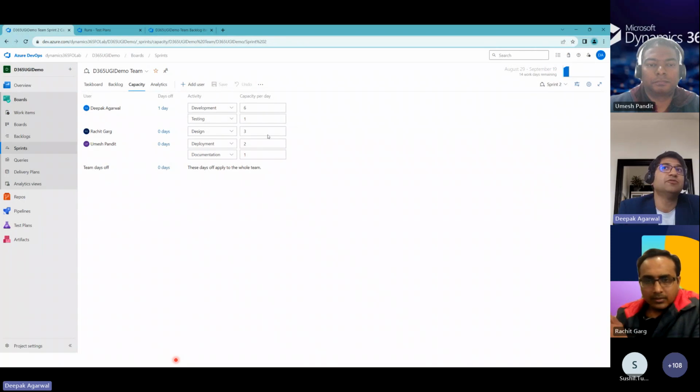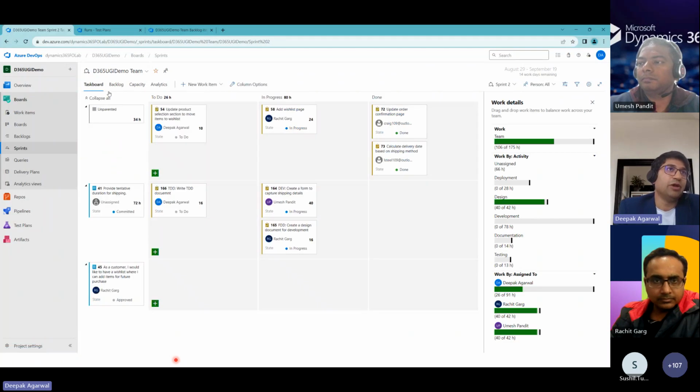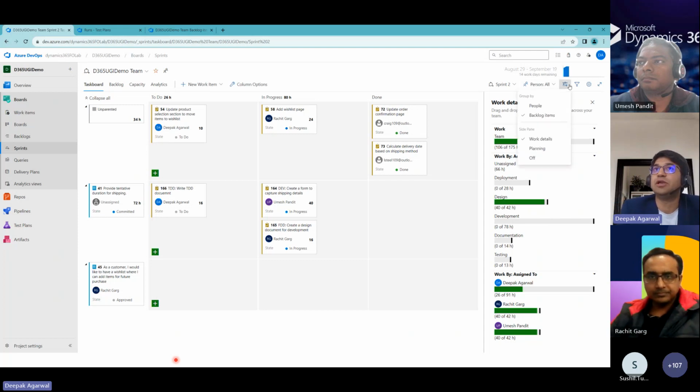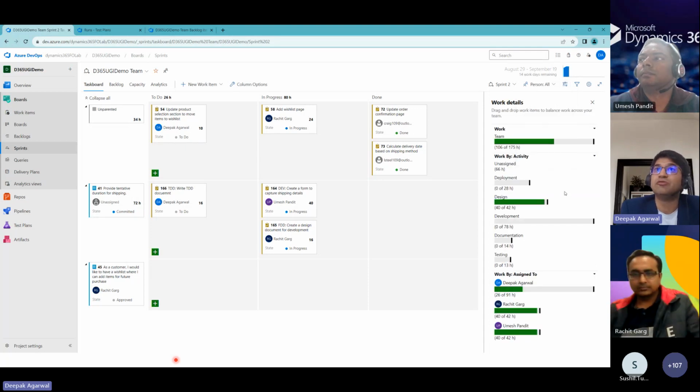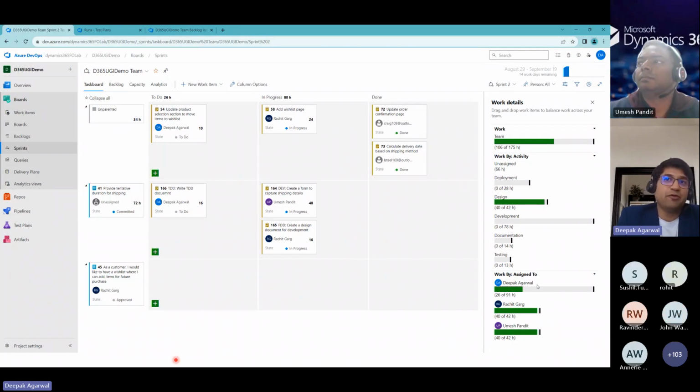Now let's see how this will help me plan my work ahead. If I go back to the sprint planning, as I said, you can filter in different ways. If you go to planning, it will show you the sprint. If you go to the work details, it will show you the different types of work based on the work item. Now, my project has 3 resources: Deepak, Rachit, and Umesh. Deepak's availability for sprint 2 is 91 hours, but he's allocated work of 26 hours. Similarly, Rachit is occupied for 40 hours out of 42 hours.